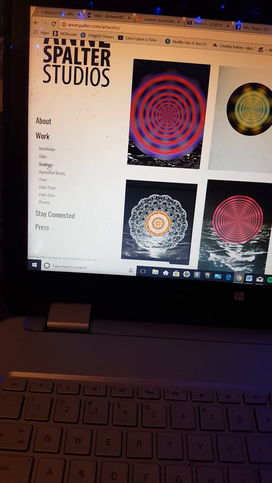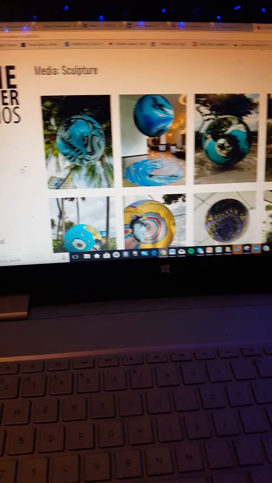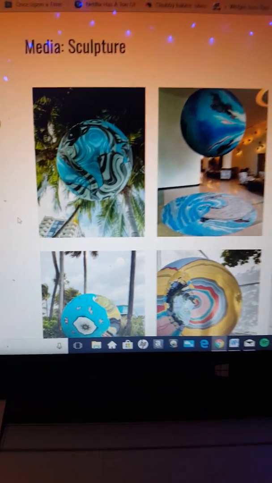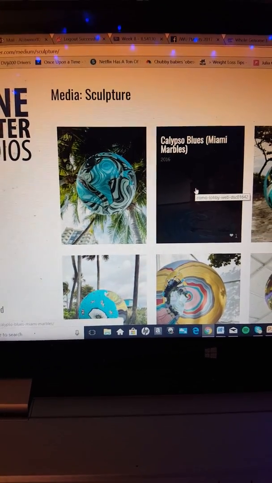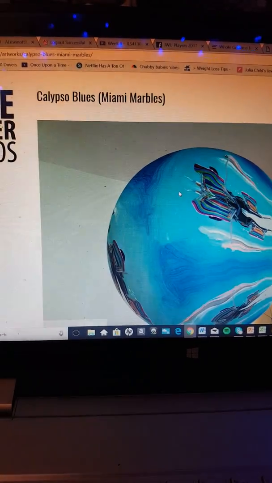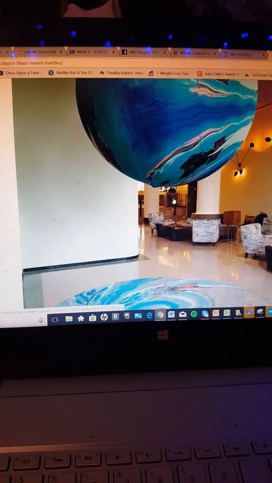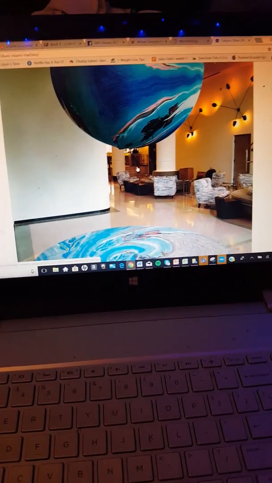So we're going to take a look at sculptures because I think this is so cool what she does. So you can see all her artwork follows kind of the same theme. So let's look at this one, Calypso Blues, Miami Marbles. You can see how it kind of is like a projection onto the floor.